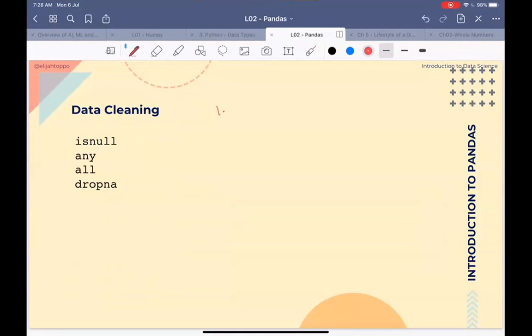We'll do something called data exploration. We have data pre-processing. We have something called feature engineering.